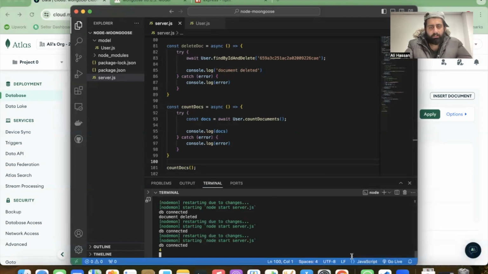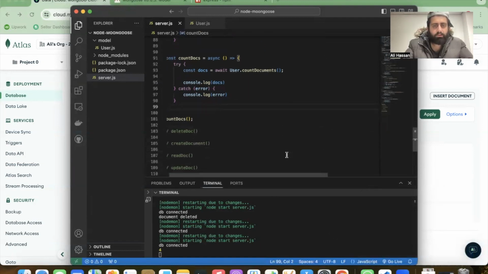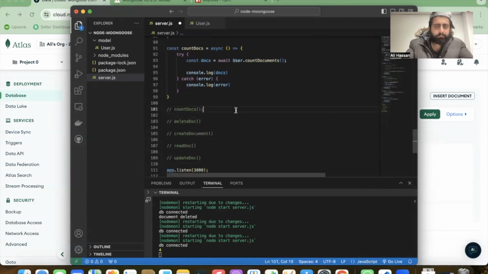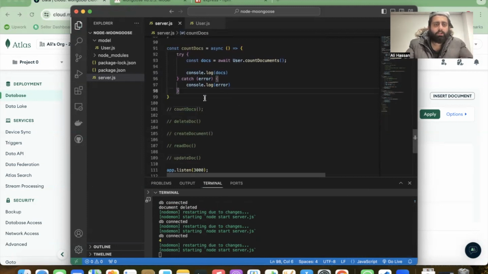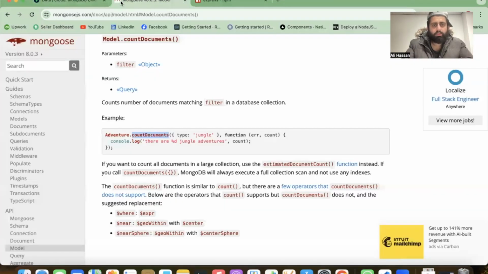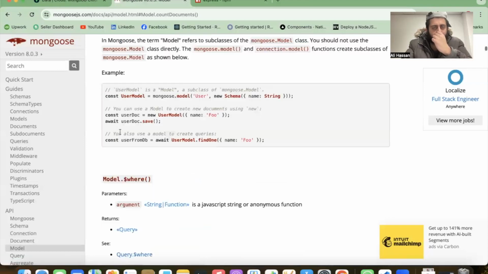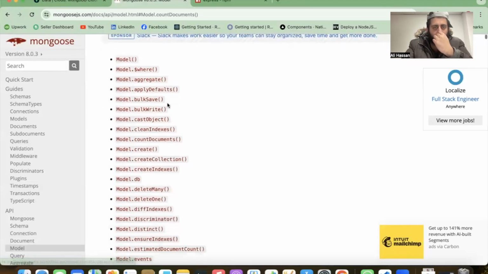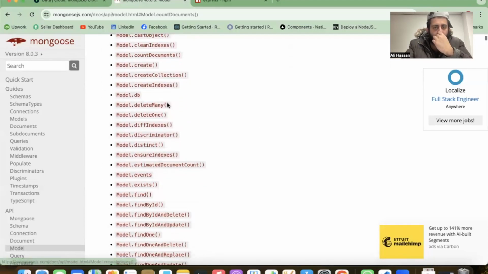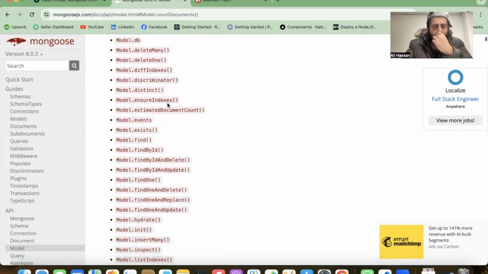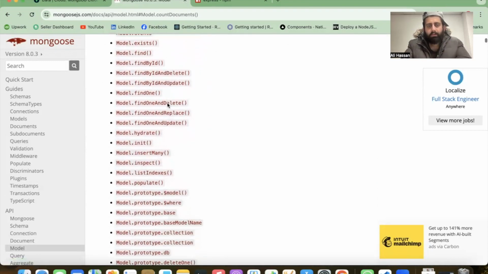Okay, shut the WhatsApp. That's it. So after that, the count document is done now. Let's go into the Mongoose documentation. Yeah, so done, done, done. CRUD operations are done now. So let's check.